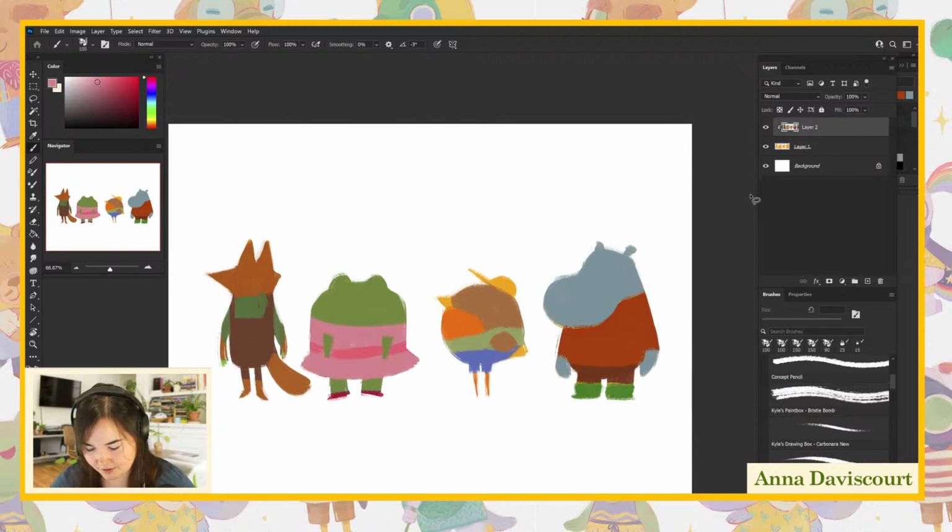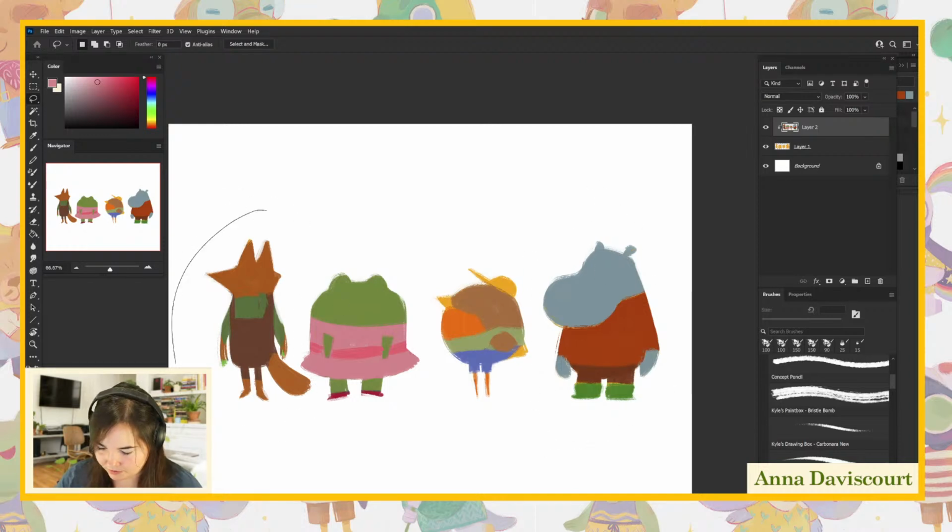Let's just... I'm going to select both of them. Whoops, I didn't press shift. There we go. Oh, I didn't press shift again. I pressed caps lock. Good job, Anna.